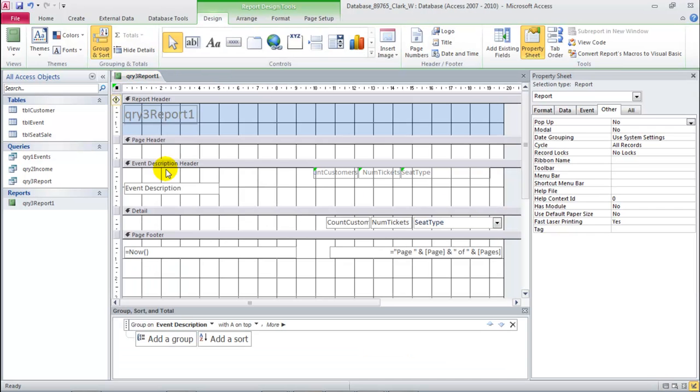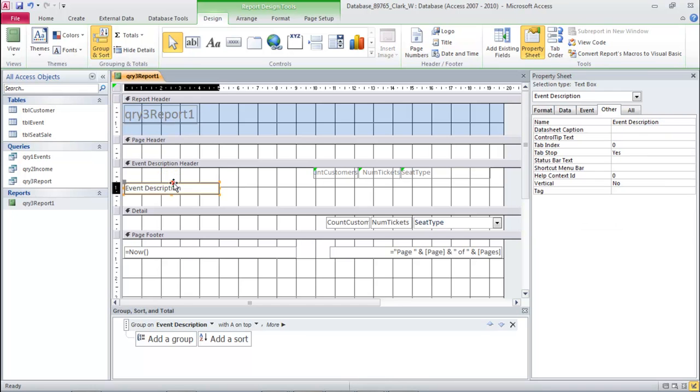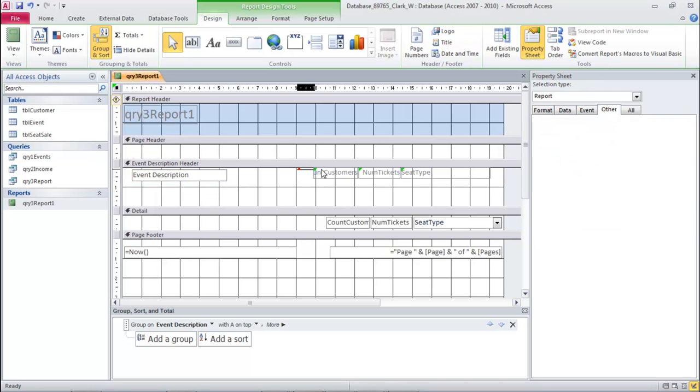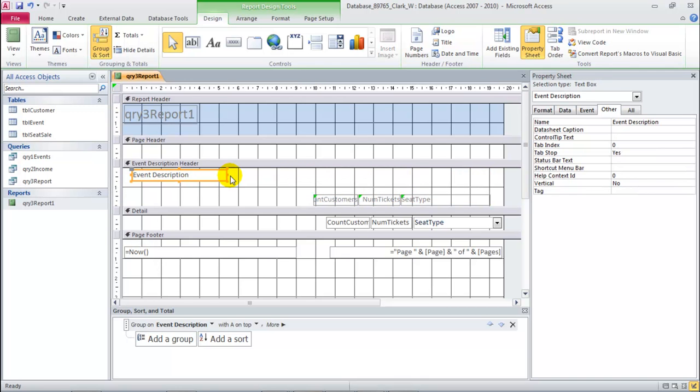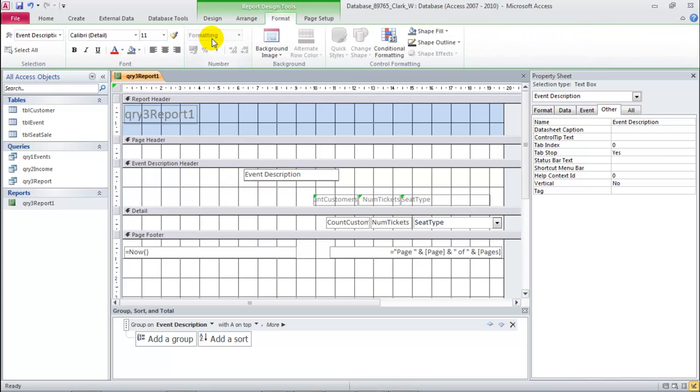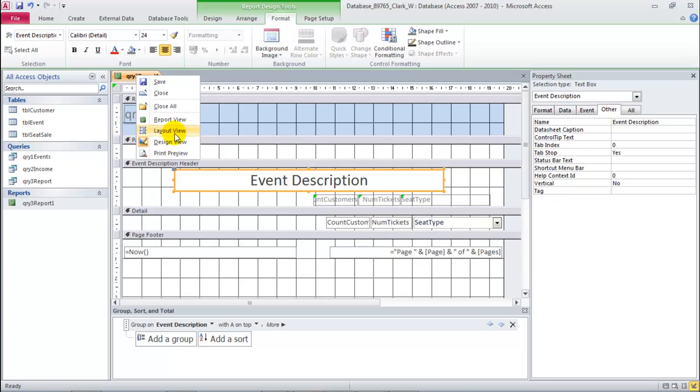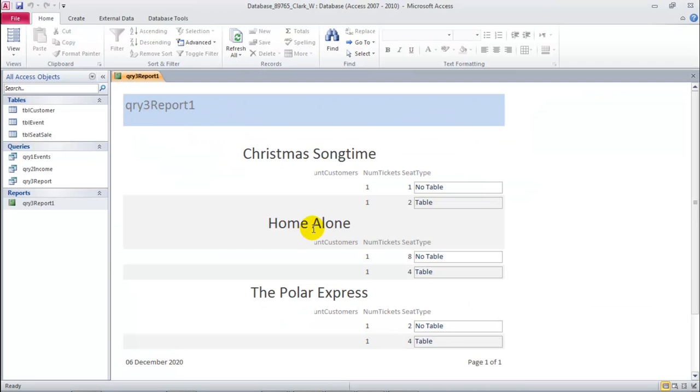So we go to the design view and we make it bigger to stand out, so we can put these underneath a little bit further down, and this we can put in the middle. There's the format here to middle align that, and we can make it bigger as well, so we can make it 24 or something like that, and now it looks like so. Christmas song title, Home Alone, Polar Express.